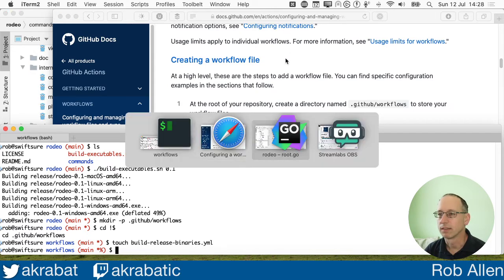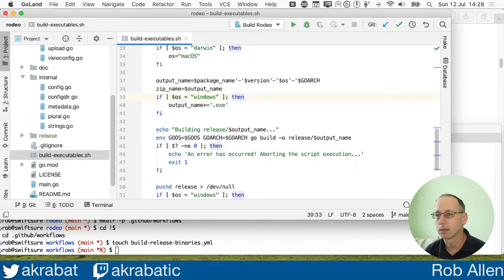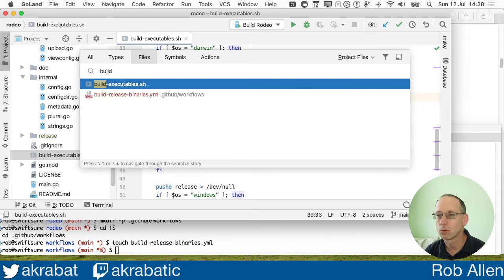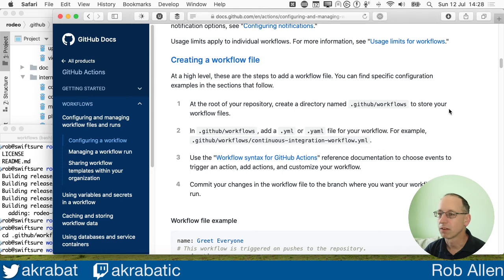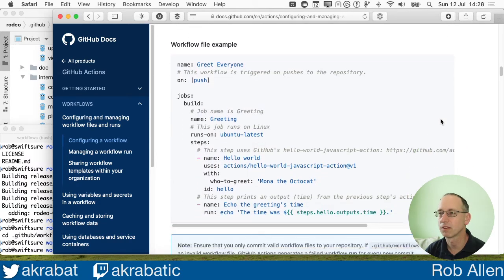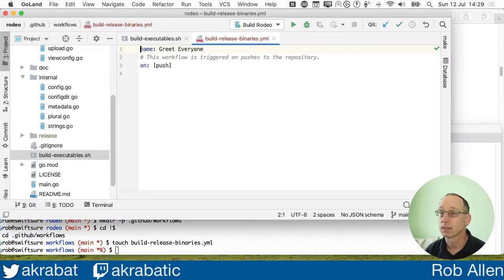So if we go to GoLand, build release binaries.yaml. I wonder what this file looks like. Workflow example, name. This workflow is triggered on pushes to the repository. Grab that bit first. Name: Build release binary. This workflow is triggered on.